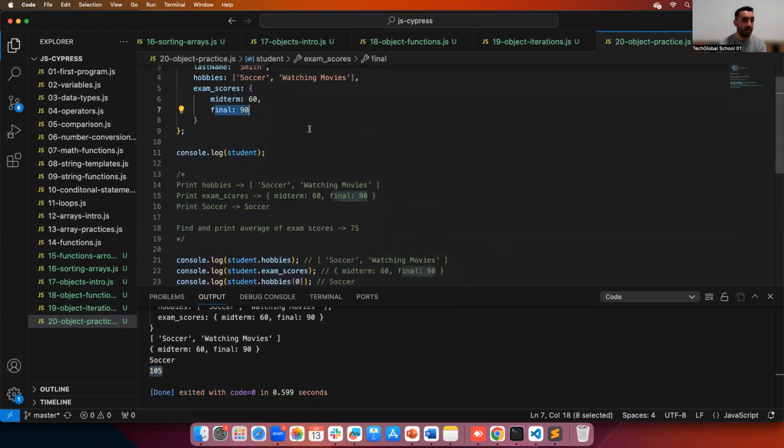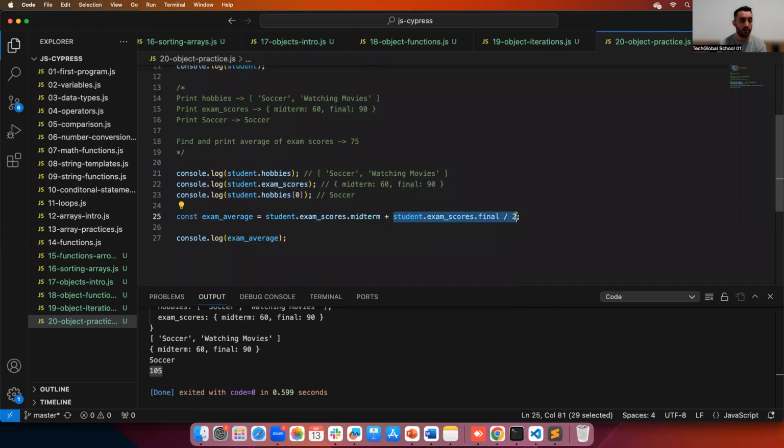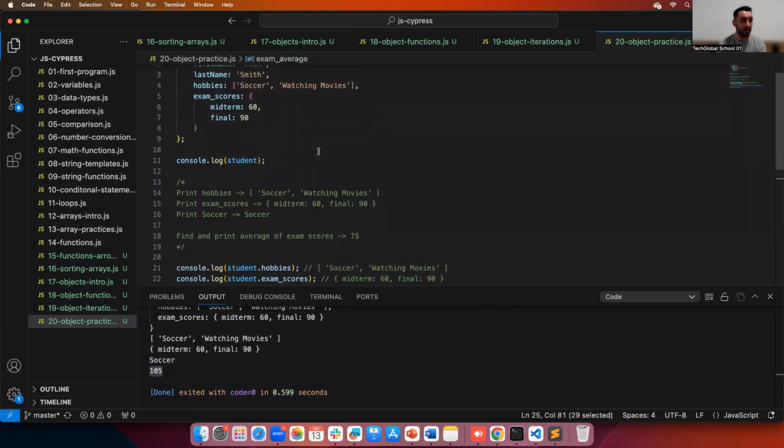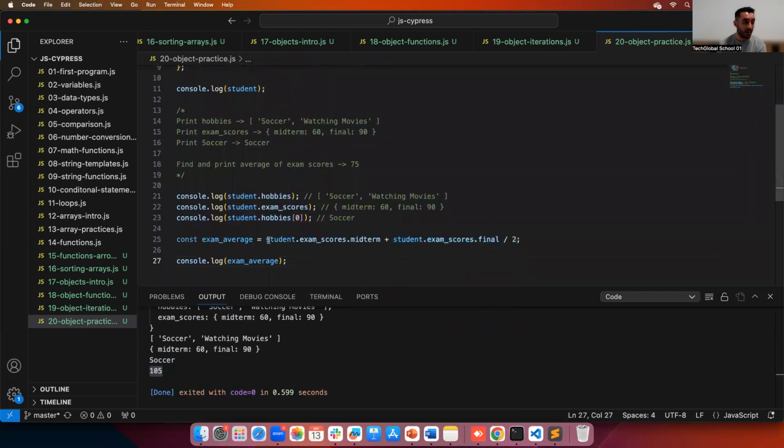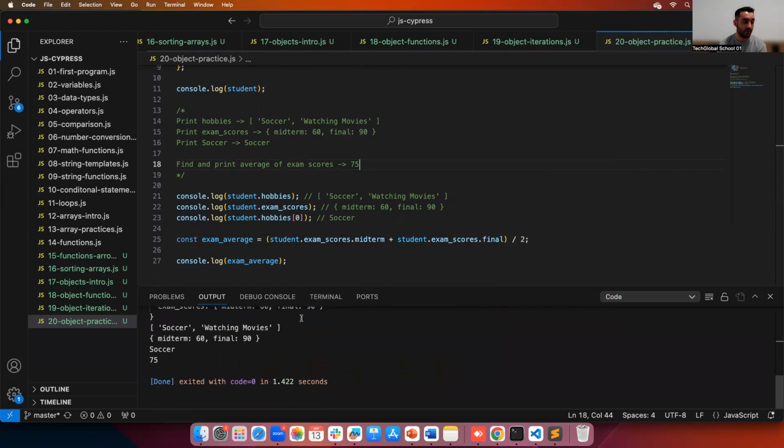Here, first 90 is divided by 2. It becomes 45. 45 plus 60 is 105. But I didn't mean this. I mean first find the sum. So give it a priority with a parenthesis, then divide it by 2. Now you should get your correct result, which is 75.